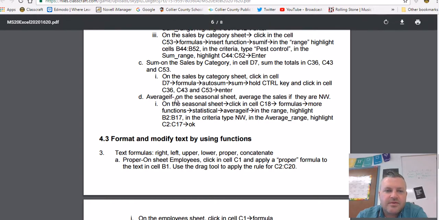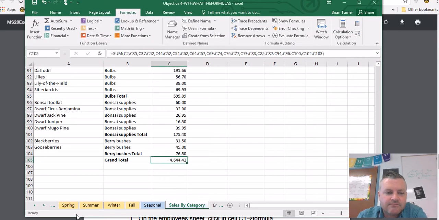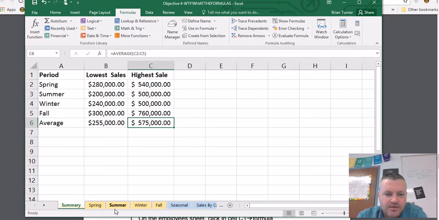Yeah. Average if on the seasonal sheet. Average the sales if they are northwest. All right, on the seasonal sheet. Seasonal right here.